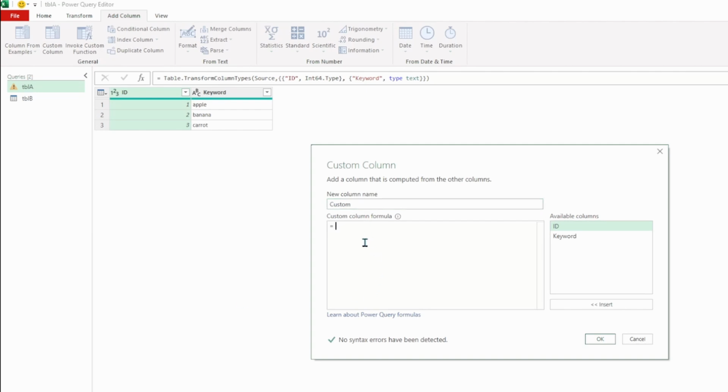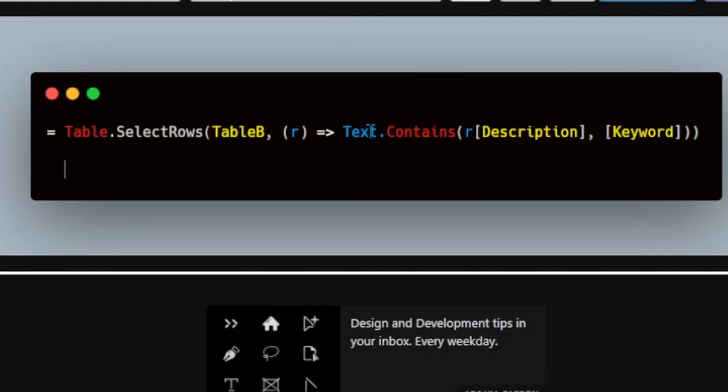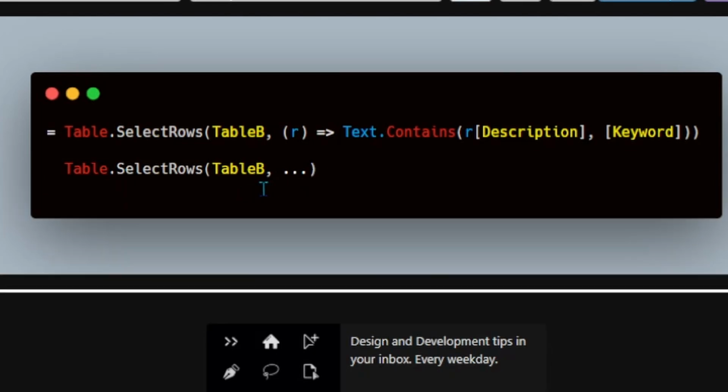So let's write the M code here. I already have it made here, so I'm going to paste it and then I will explain it. Okay, so that's our whole code. Now let's start breaking it down. The first option here says Table.SelectRows on table B. This selects rows from table B and returns a new table.